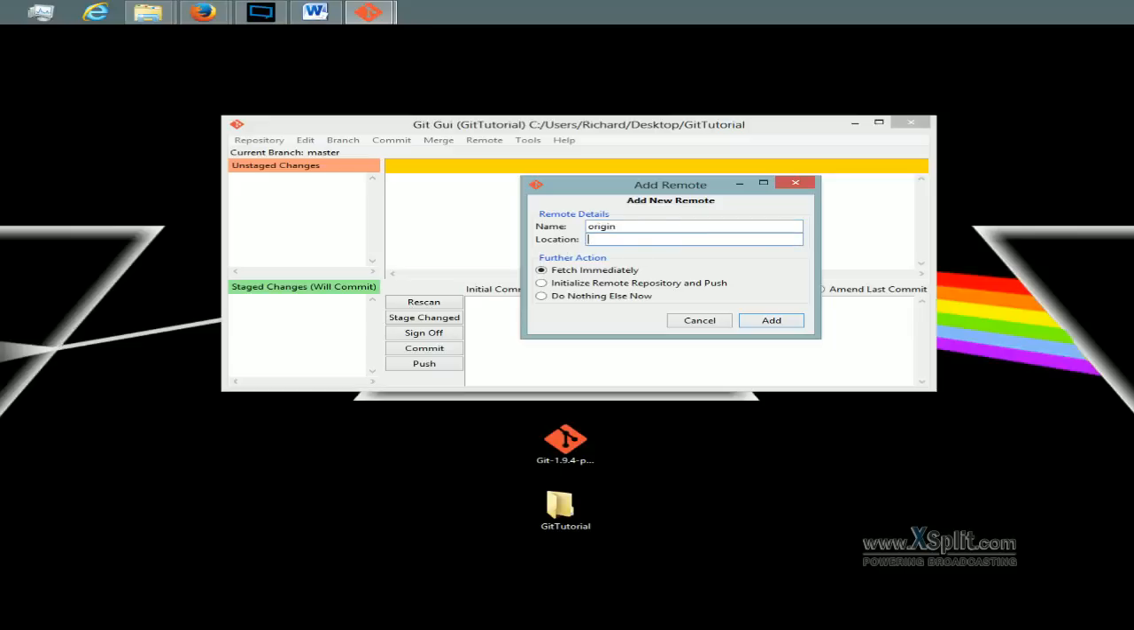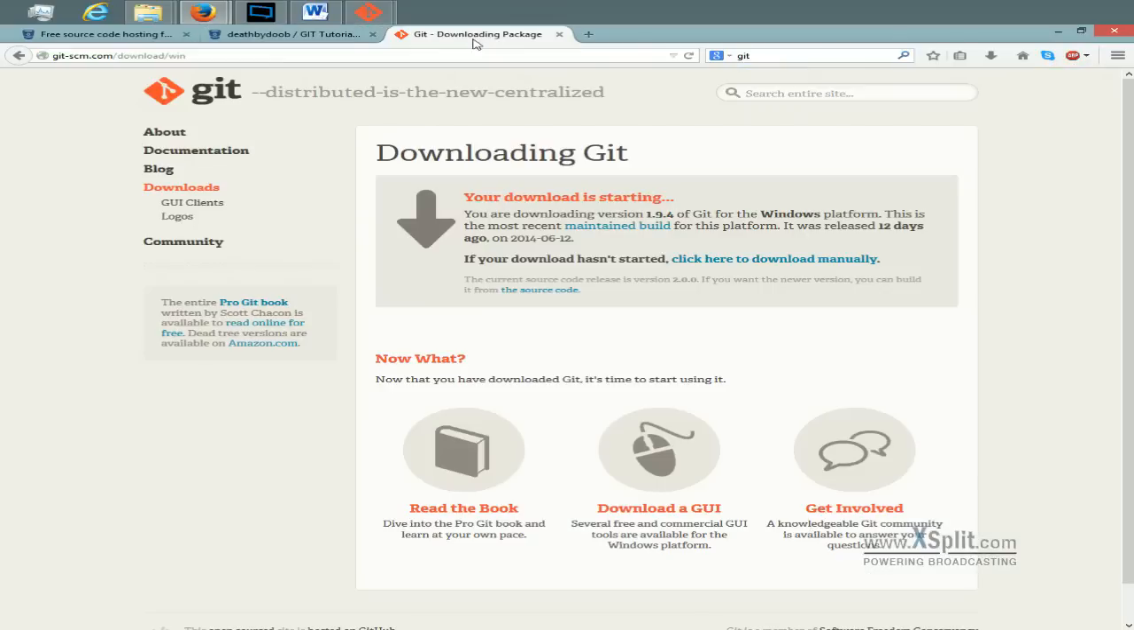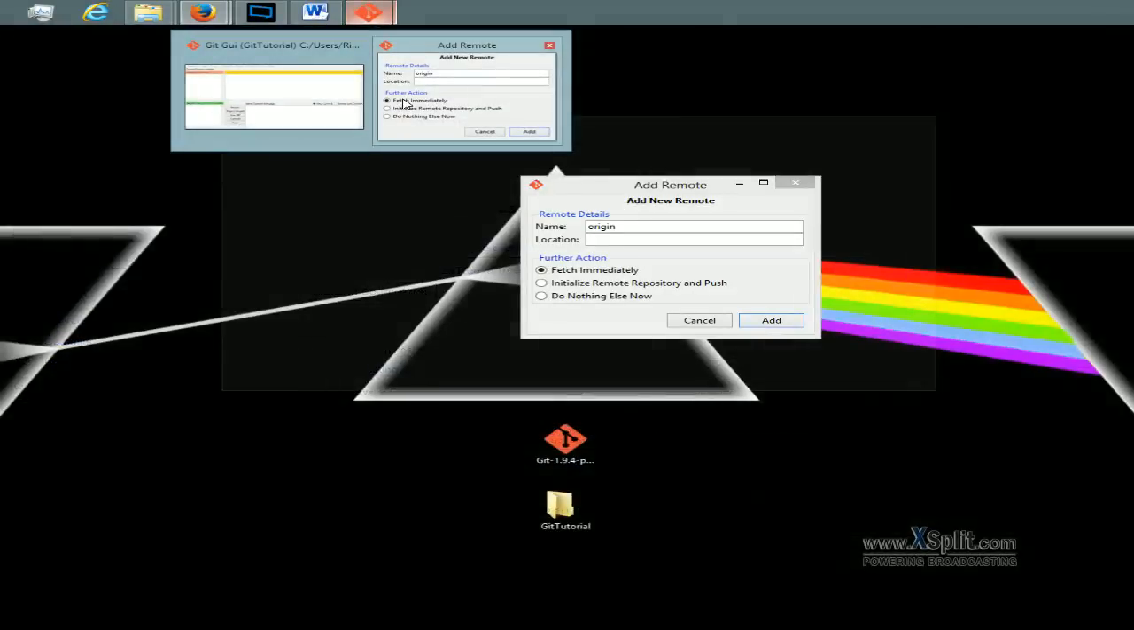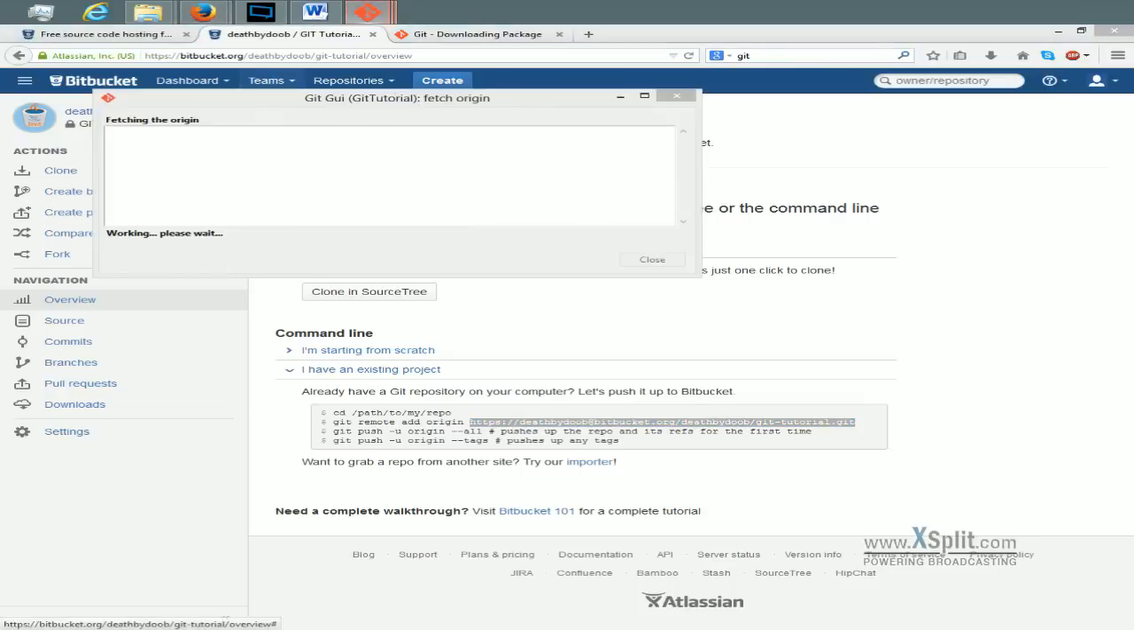And in the location, you're going to put that URL for the remote repository. So that was the one we got off this page right here. Just go ahead and grab that. You just copy it, and you're going to paste it right there in the location, and simply click add. The fetch immediately option just means it's going to fetch from it right away. There's nothing there, so that's fine, so we'll just add it.